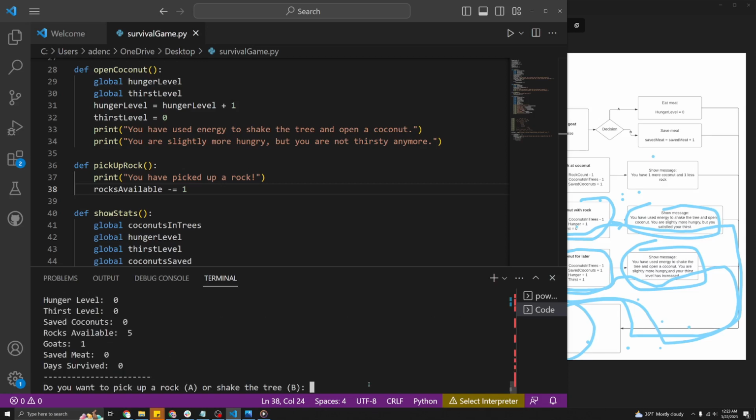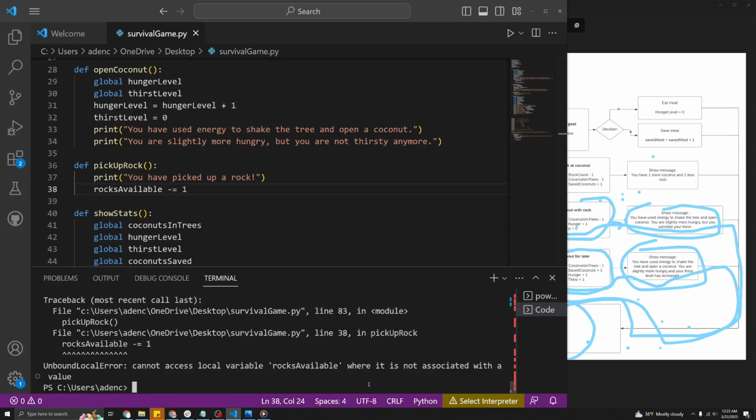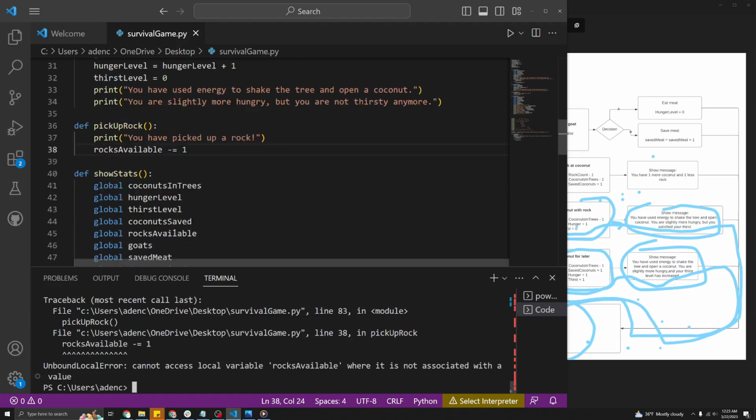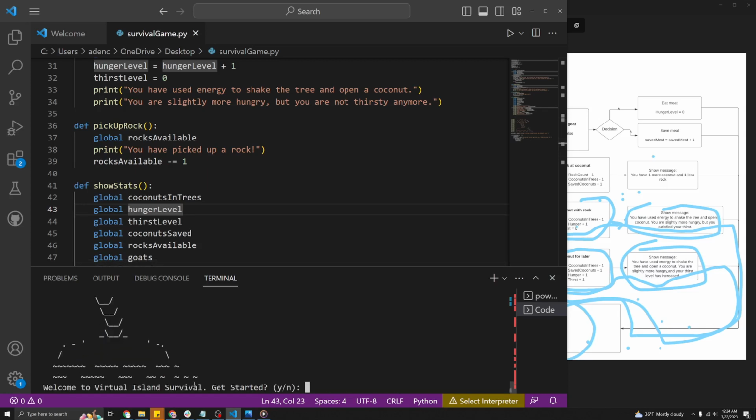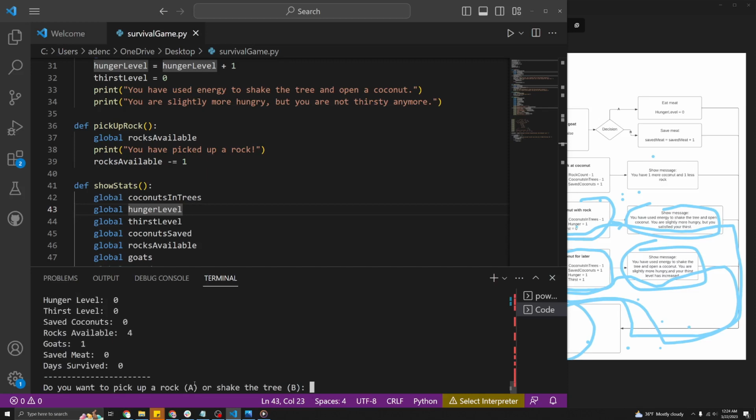So look at this. If we hit A, oh no. Look at that. Glad I tested that. We want to say global rocks available and actually have the ability to use that. So get started. A. Look at that. We got a rock. We picked it up. And we use it.